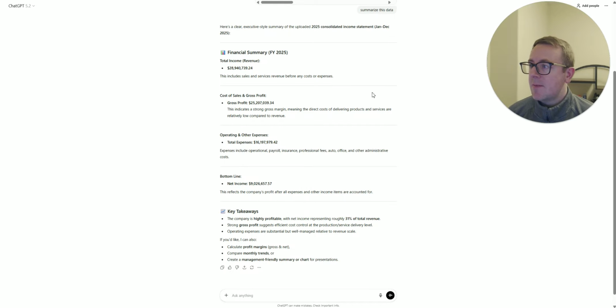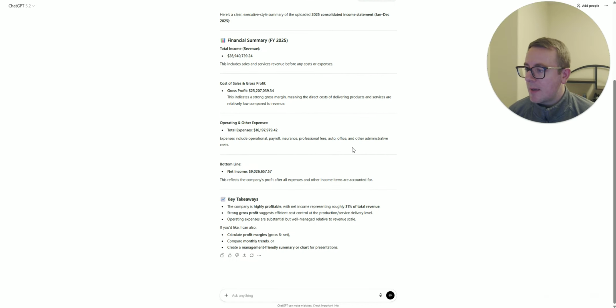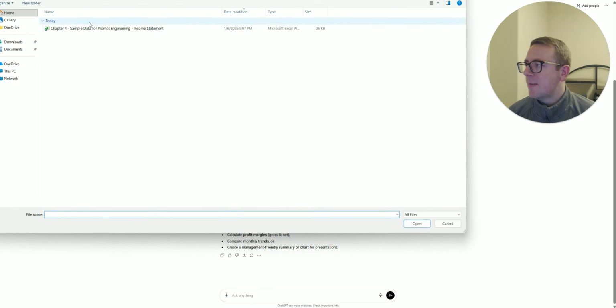Okay, it's giving us an executive level summary. It's broken it down into different buckets and it's given us some key takeaways. Not bad, right? But is this what I was looking for when I asked it to summarize this data? Maybe, maybe not. So let's try it again and let's be a little more specific this time.